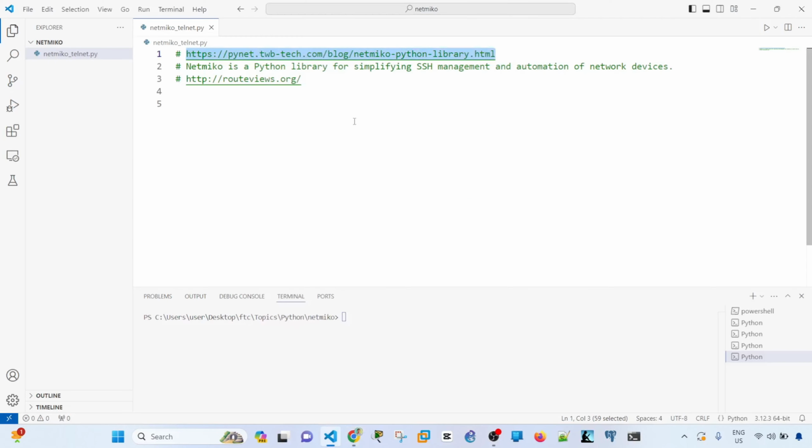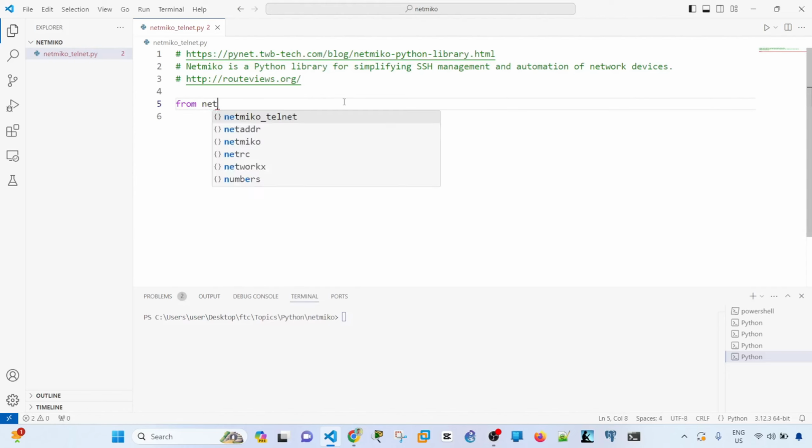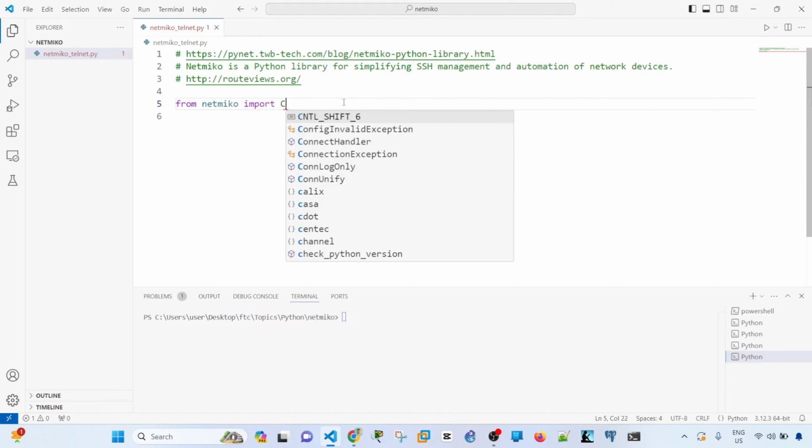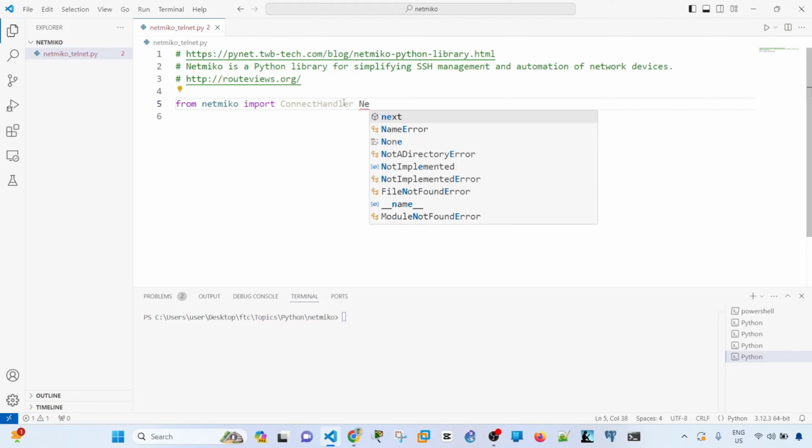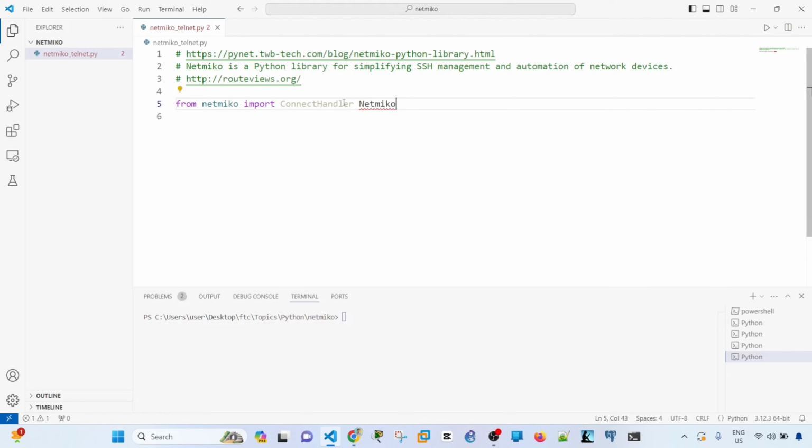But I'm going to go ahead and just start writing Python code with Netmiko. The first thing that I need to do is import the ConnectHandler class from the Netmiko module. So from netmiko import ConnectHandler. And you can also use import netmiko, and this should work the same.